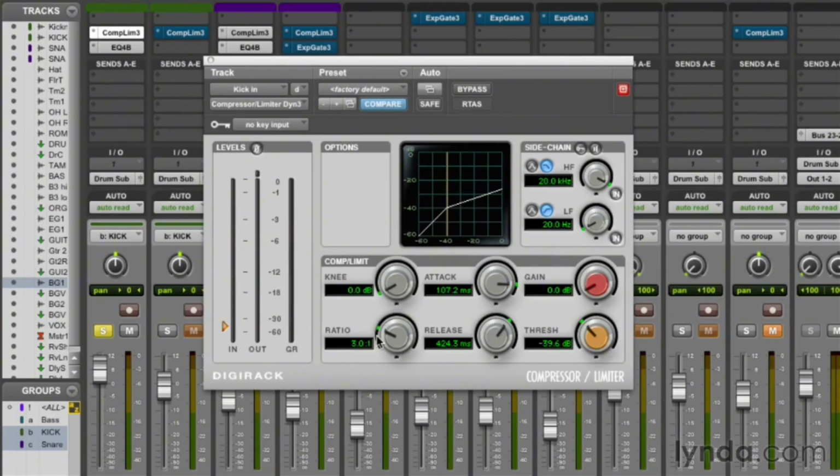So we're going to increase the ratio so it pretty much stays within the same range. It doesn't matter if it goes a little bit higher and a little bit lower, but we don't want it to go a lot higher or a lot lower in level. And then finally, we'll use the gain control to give us about the same level as when the compressor is bypassed. So let's listen to it without any compression.